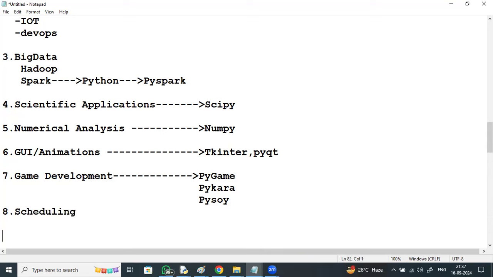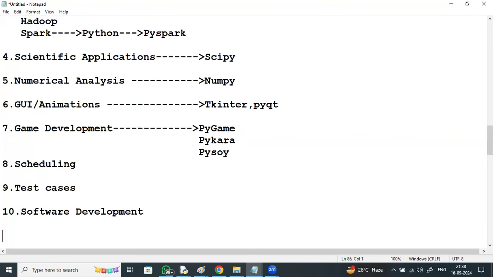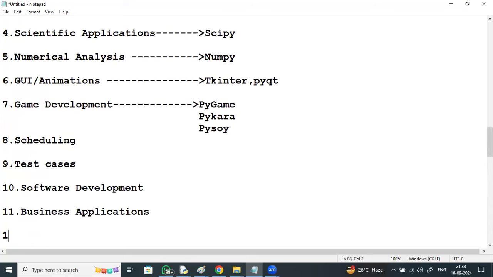And for scheduling tasks, Python provides Airflow. And for testing or test cases, Python has many modules. And for software development, even software developers make use of Python as a support language. And for business applications, Python is one of the best choices, for developing e-commerce websites, and one of the hottest applications of Python, database applications.